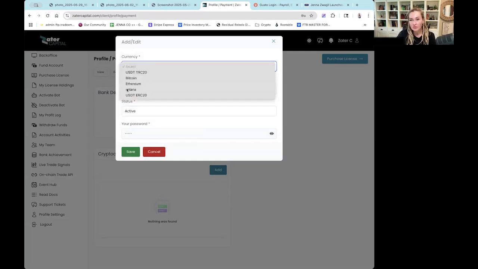So you can choose any of these options: USDT TRC20, Bitcoin, Ethereum, Solana, and USDT ERC20. Now USDT is going to be faster, so just gonna let you guys know, if you want your money faster, then pick that. Otherwise, choose whichever you prefer. I am getting paid currently in Bitcoin. I'm just a fan of it, so I'm trying to stack it. So I put my Bitcoin address in there.